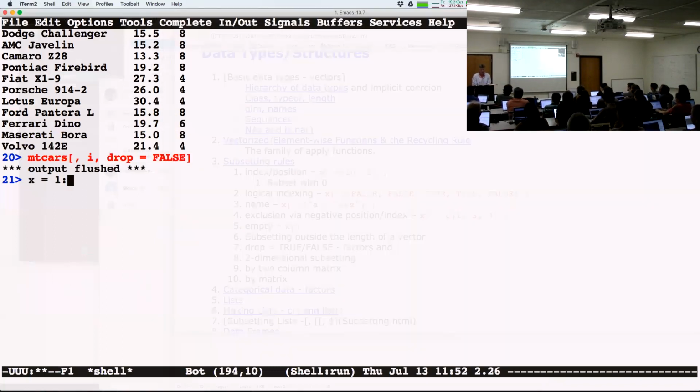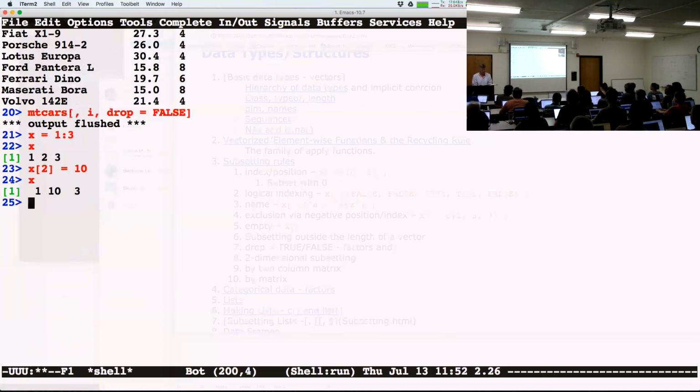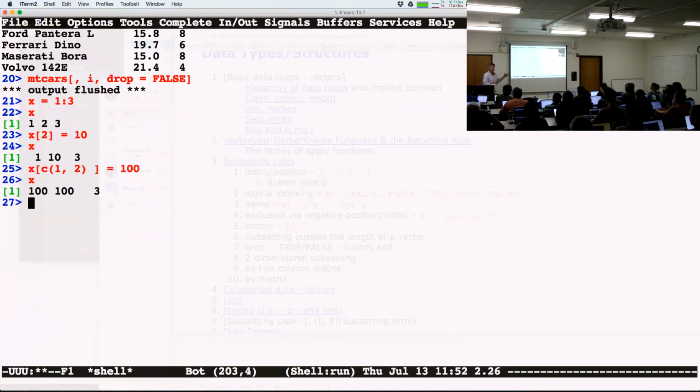X equals 1 through 3. There's X, and I want to change the second value. So we can subset to change a value. Exactly the same rules. Everything I just said applies when we put it on the left-hand side of an assignment. So if I say X of 2 equals 10, everybody's happy. If I say X of 1 and 2 equals 100, everybody's happy, life is fine. I'm just changing the positions. I'm subsetting, and then I put these values in.